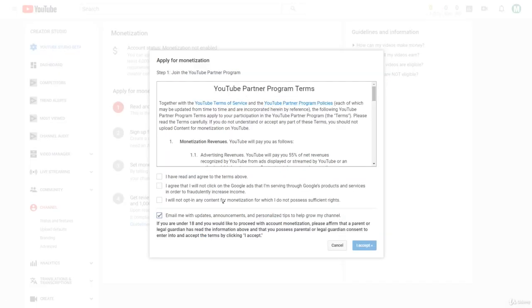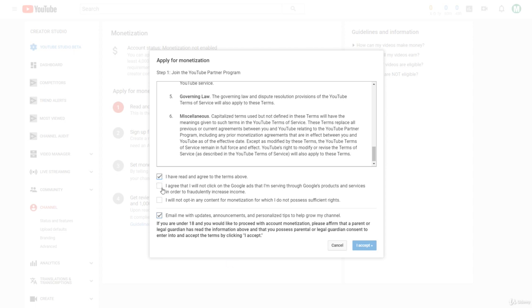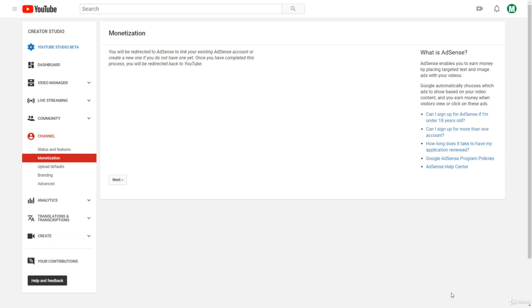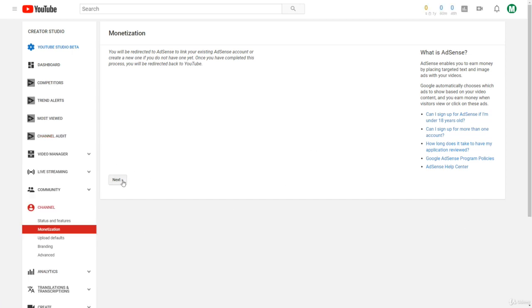And then you can just read the YouTube terms of service and everything and then agree to it. And once you accept that term, now it's time to sign up for Adsense if you don't already have an Adsense account. If you already have an Adsense account, you can still click Start and then link it to your old Adsense account. And then just click Next.